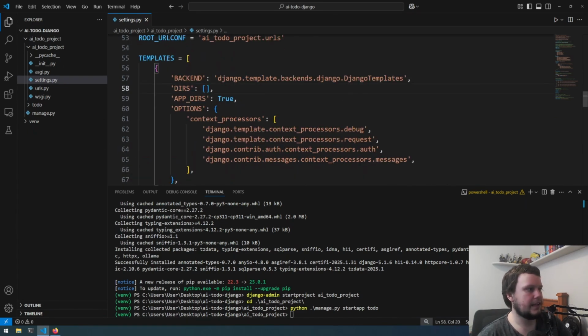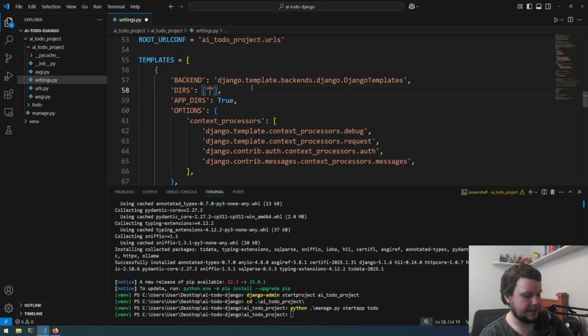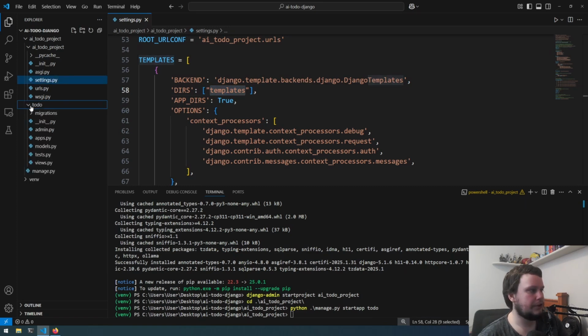Next thing we need to do is go to this TEMPLATES variable, and we need to go to this DIRS key and add a value into here, which is templates. This is a directory we're going to have in our todo app where we have our HTML files. So that lets Django know, when searching for a template, go to the templates directory within our app directory. So with that said, let's get started with actually creating our to-do application.